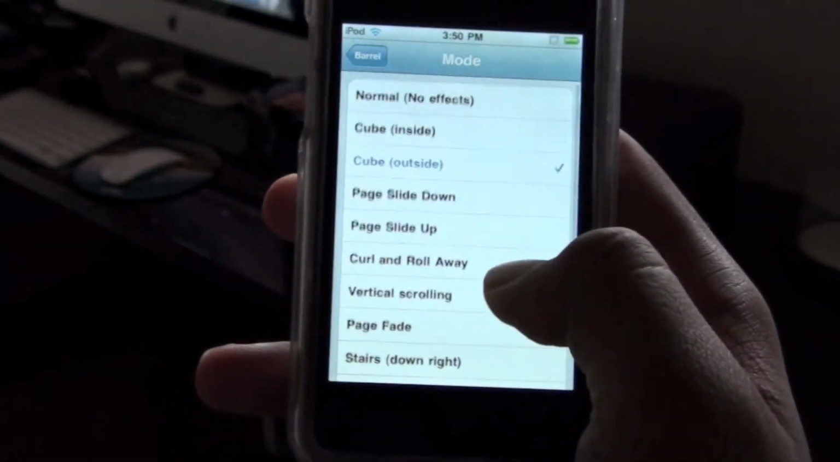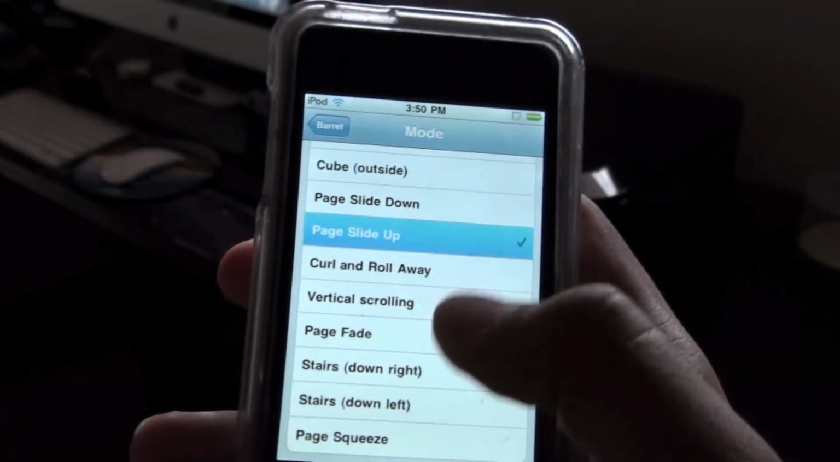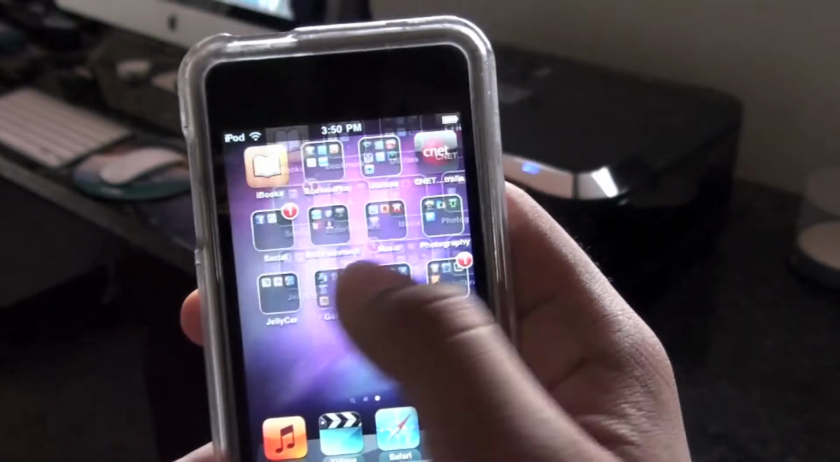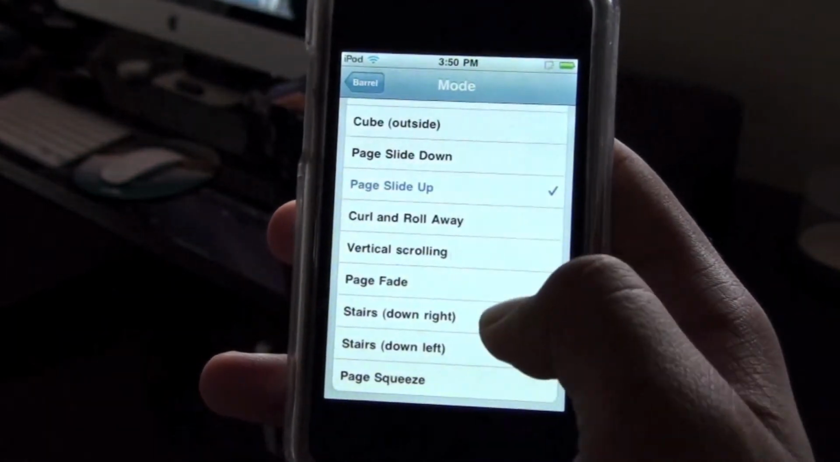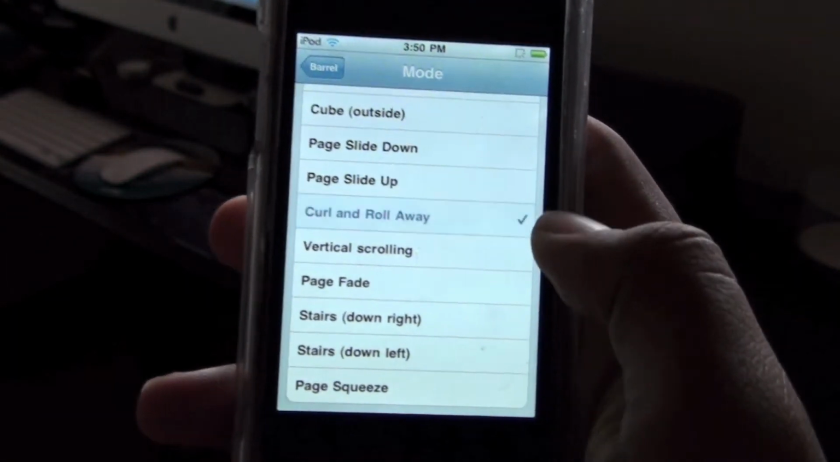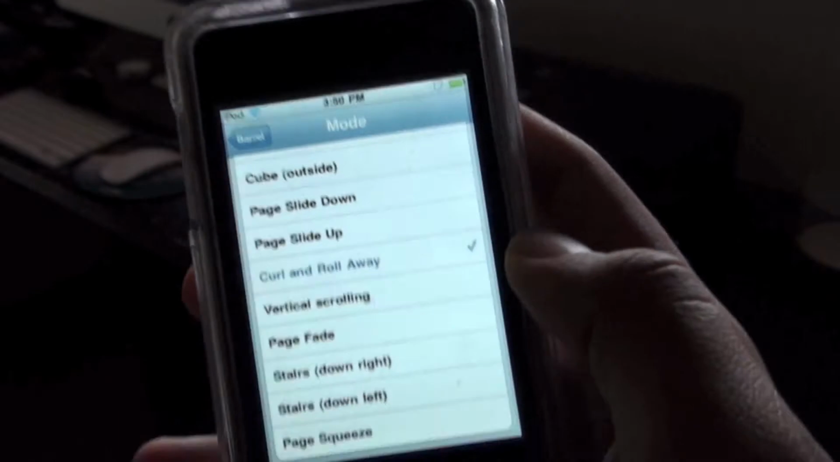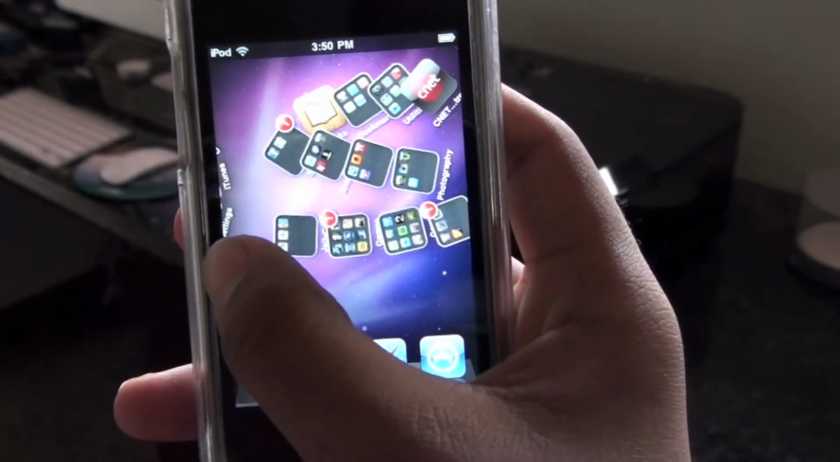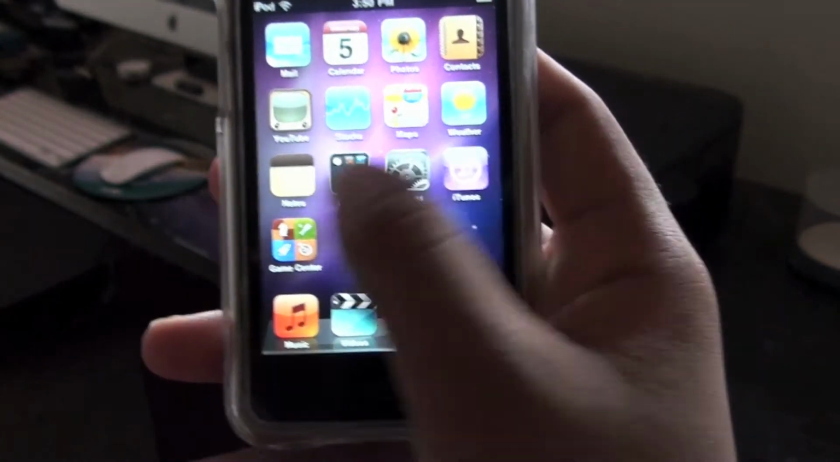Go back in there, I'll choose something like page slide up. I go across. Some other ones. Curl and roll away. I find this really nice. Have a look at that. Pretty crazy stuff.